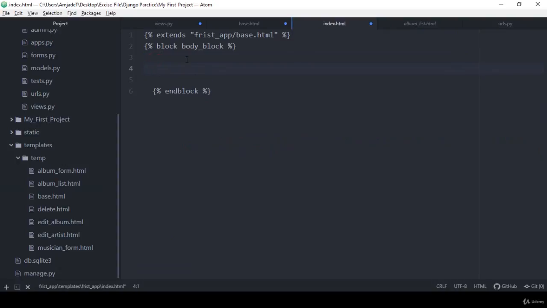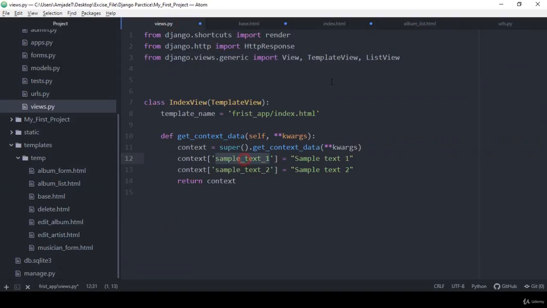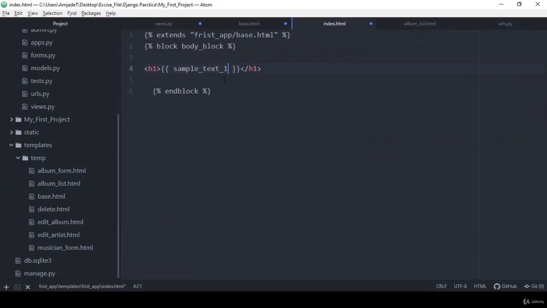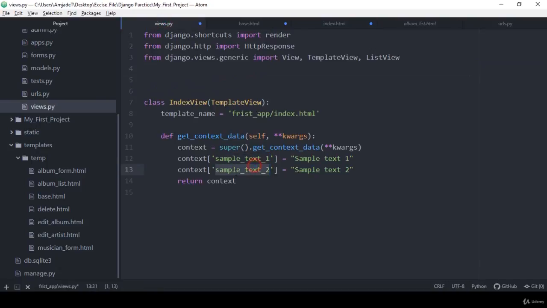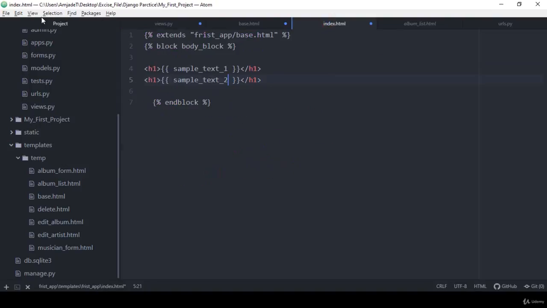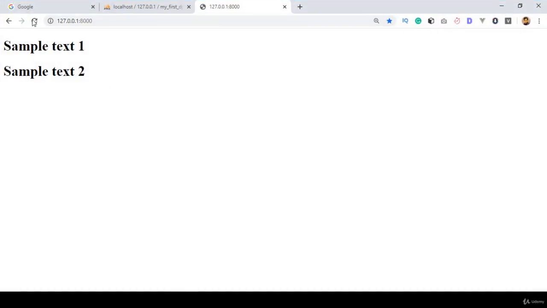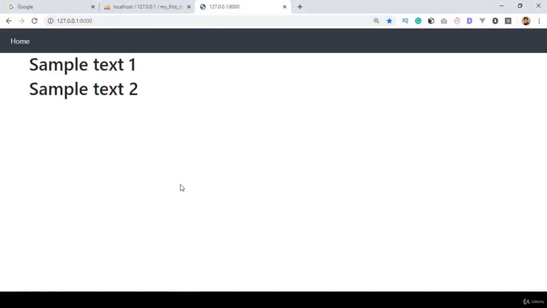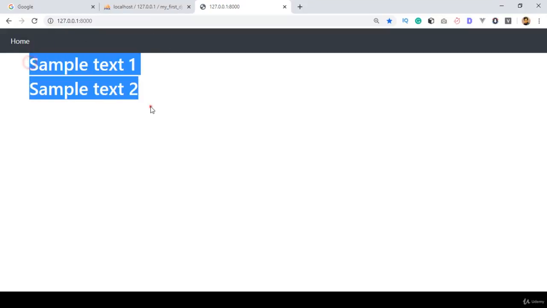Here, if you now display your h1 tag, in the h1 tag I have already passed some context data. I pass it as sample one, and there is another one as sample text 2. Now if you want to see it, click on save all. Now go to your index and click refresh. Now you can see it is perfectly showing our Bootstrap navbar, that is home, and our sample text.